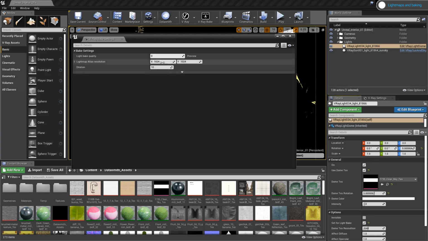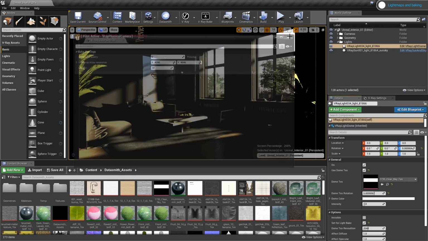Next, let's talk about the light map atlas resolution. This will determine the size of the light bake atlases. For example, V-Ray will automatically determine how many objects can be combined in one bigger atlas. Baking with larger atlases is faster, but it uses more computer memory and vice versa.